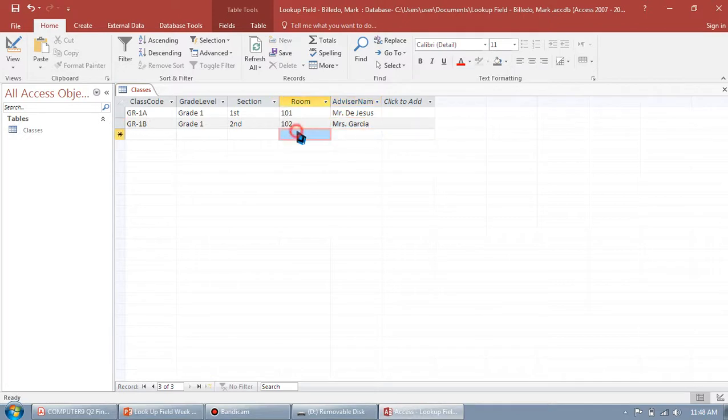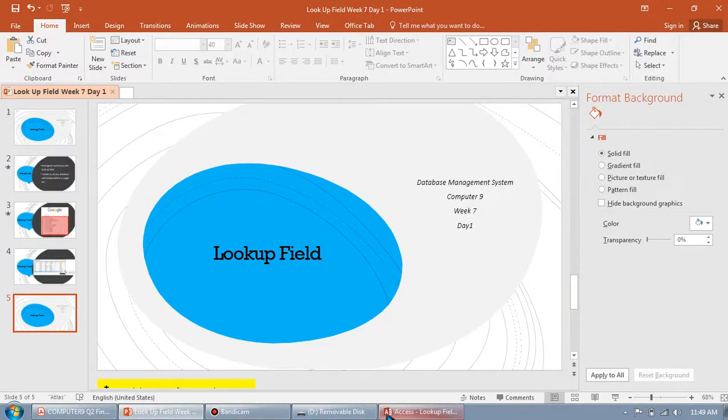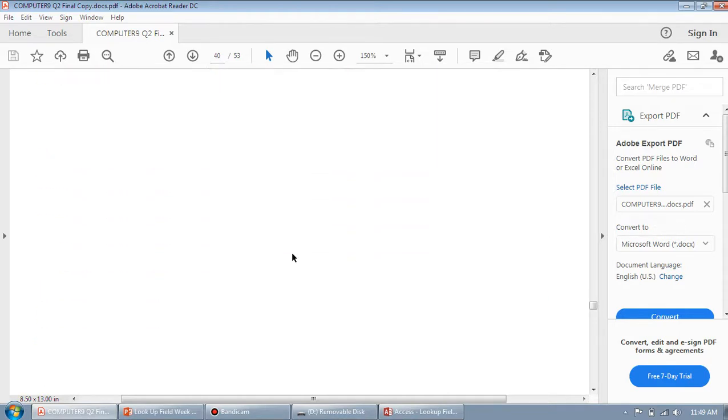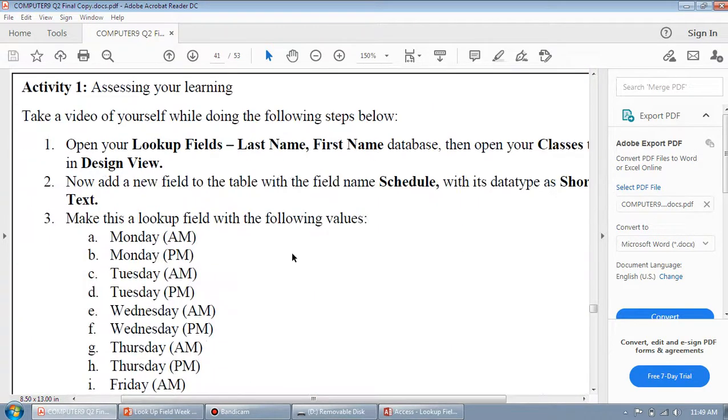Okay, so that is how lookup field work. So you don't need to type in the record again and again. You're going to type in the record or the possible record once lang po. Then you are going to use this record sa iba't ibang table. Okay, this record on a different table. So I hope naintindihan. Then next, okay, so continue typing in the grade 2 up to grade 6. Grade 2 up to grade 6 because you need it on your activity.